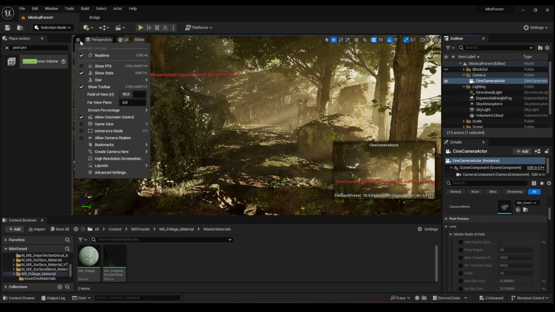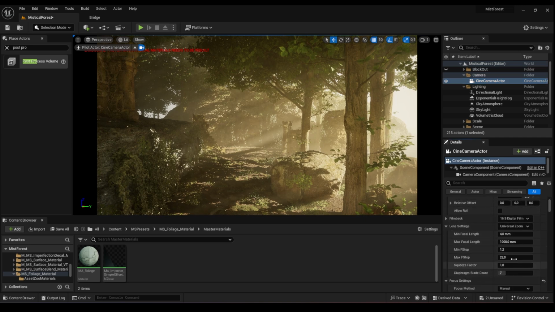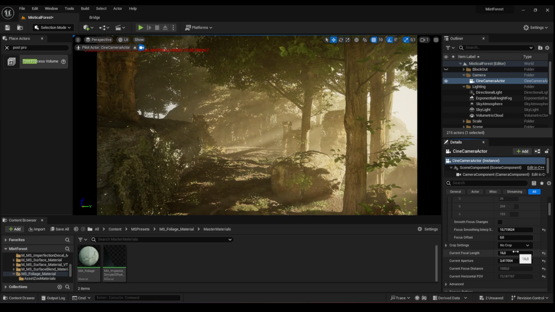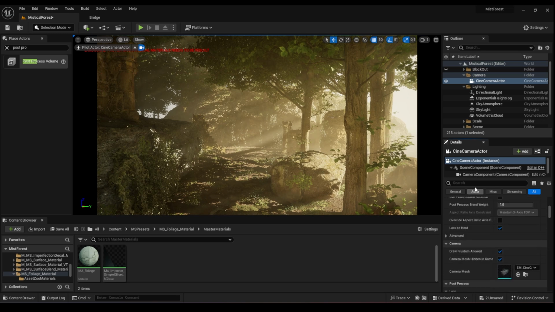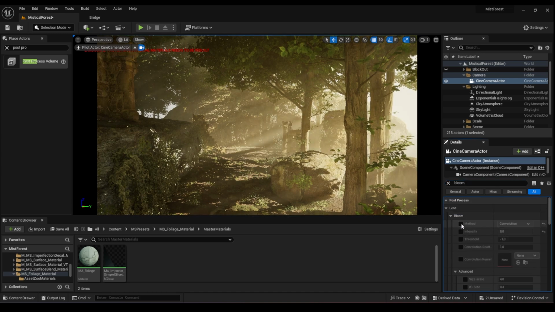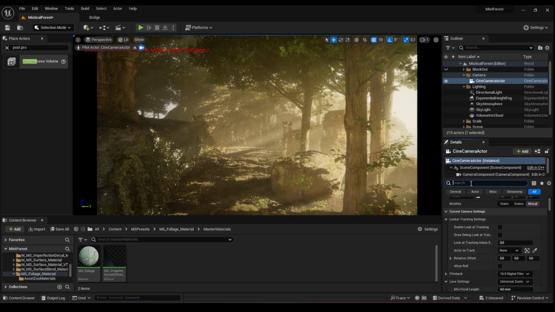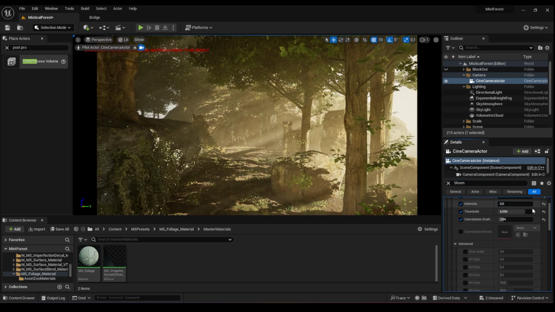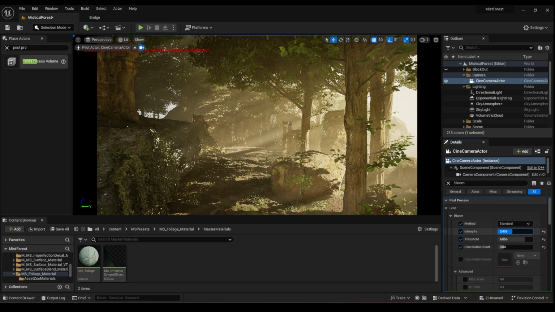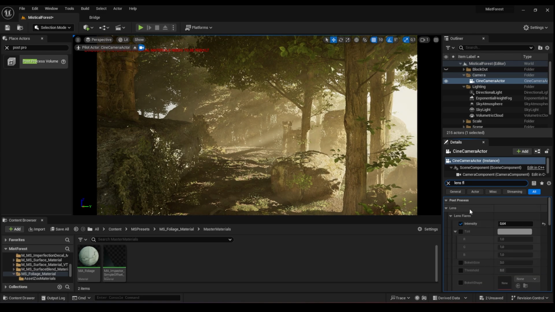In the camera, we just need to change a few things. I'm gonna look through the camera to see how it looks right now, but I'm gonna change the bloom because the bloom is going to increase the god ray effect. We don't need too much because it's gonna be too blurry, but if you increase the bloom a little bit, you can enhance the results of the god rays.